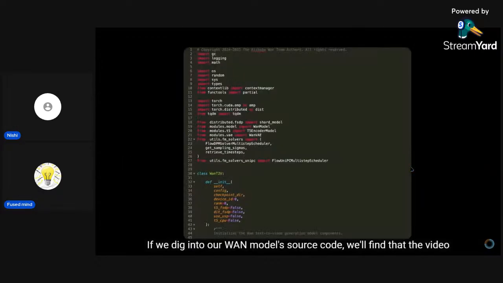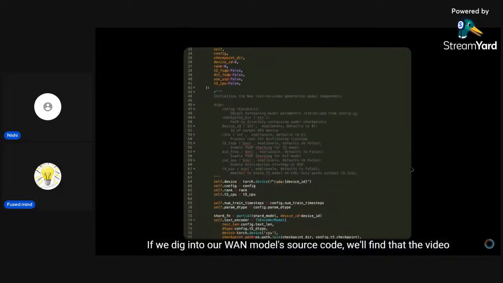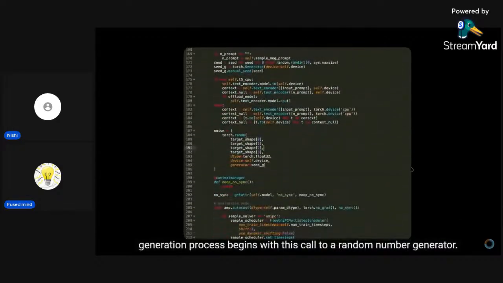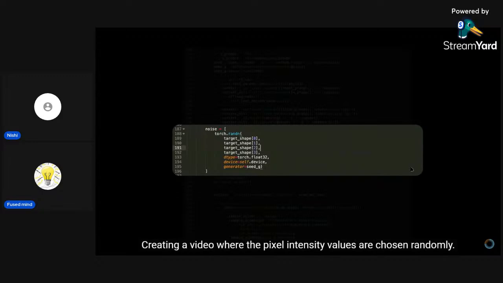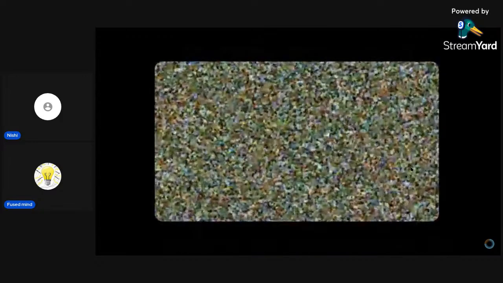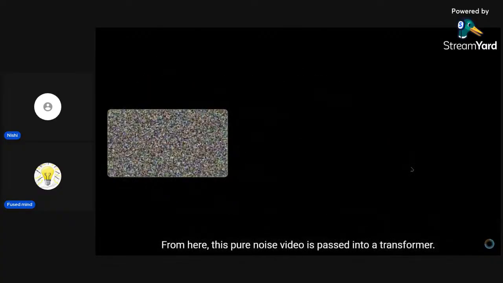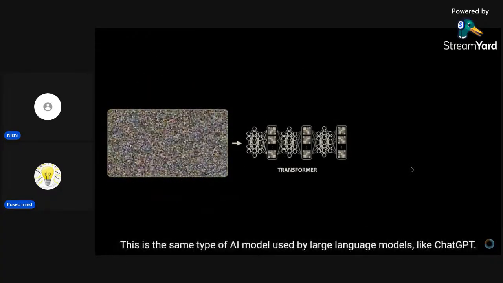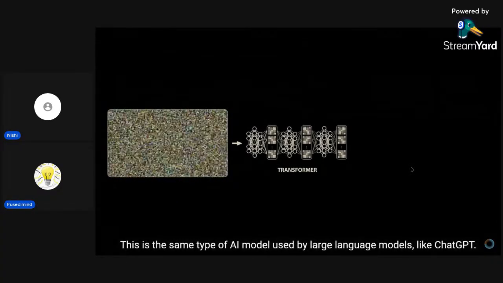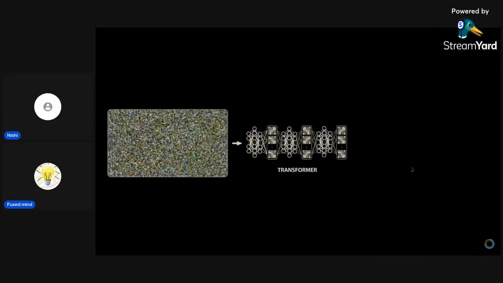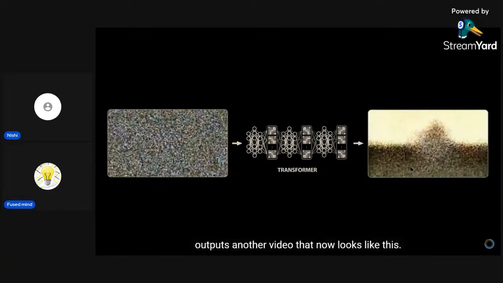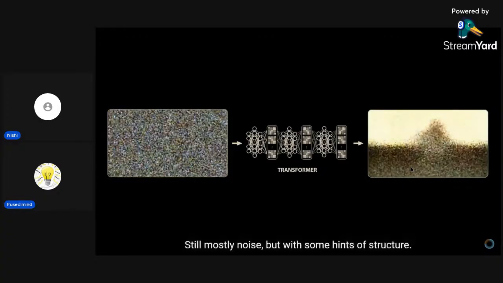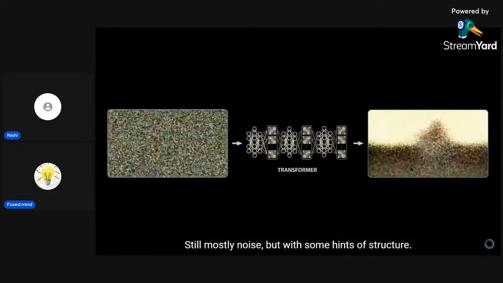If we dig into our WAN model's source code, we'll find that the video generation process begins with this call to a random number generator, creating a video where the pixel intensity values are chosen randomly. Here's what it looks like. From here, this pure noise video is passed into a transformer. This is the same type of AI model used by large language models like ChatGPT. But instead of outputting text, this transformer outputs another video that now looks like this. Still mostly noise, but with some hints of structure.